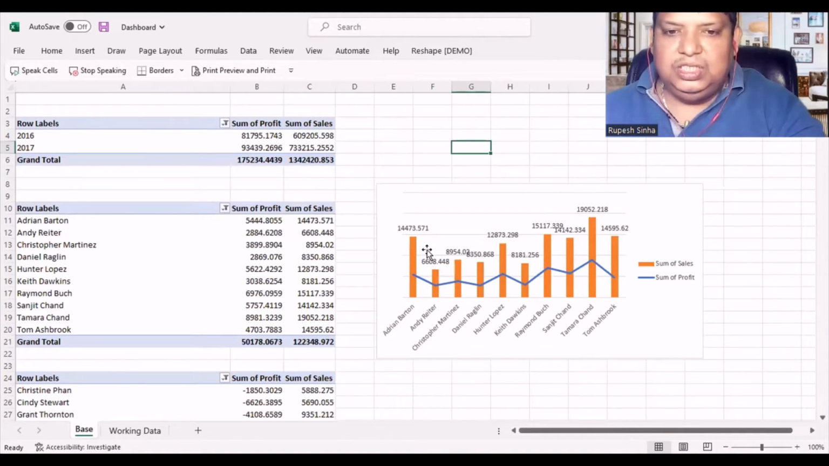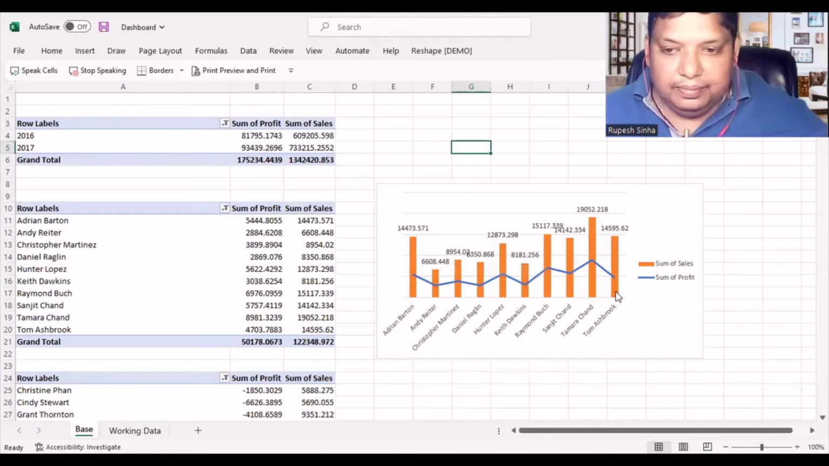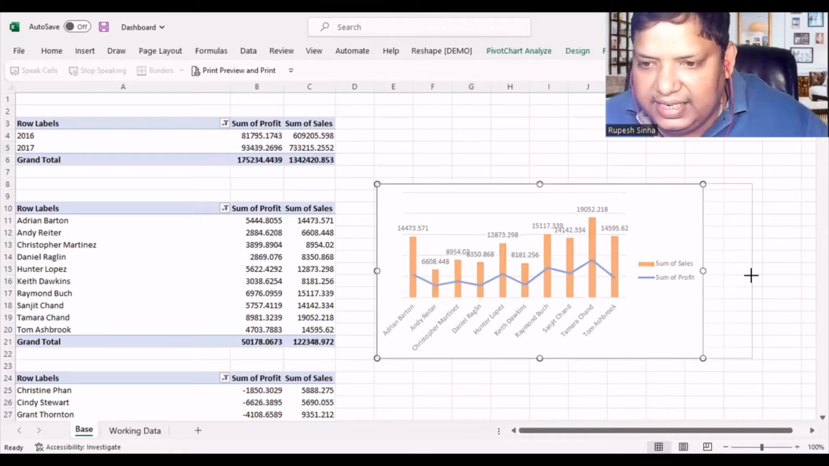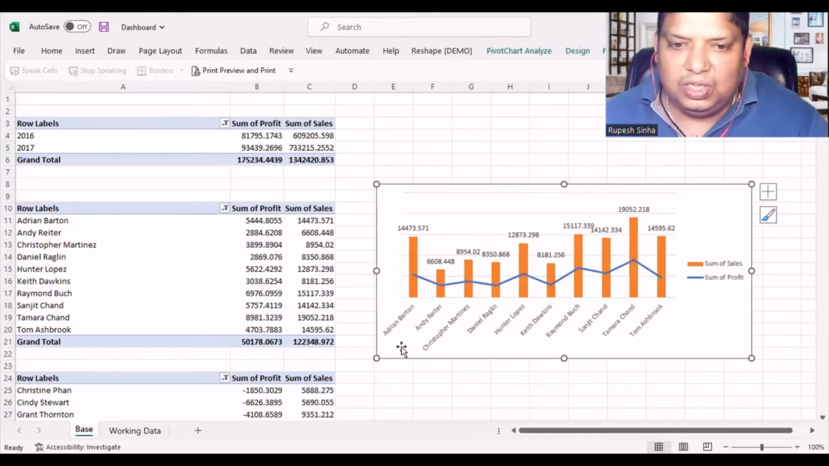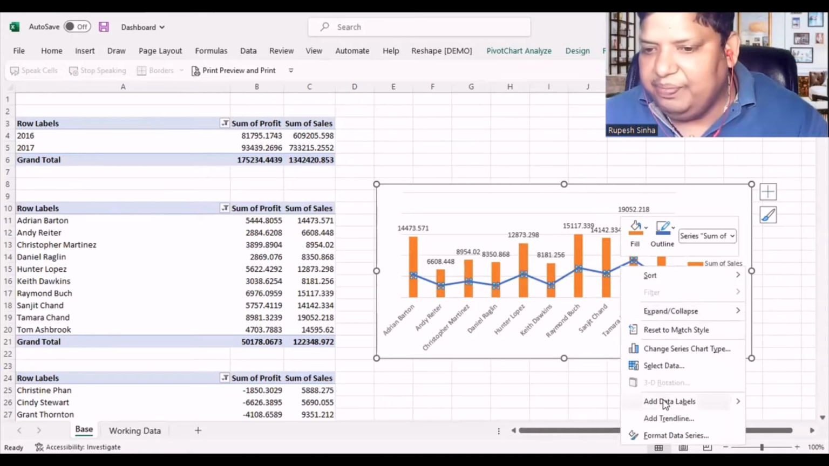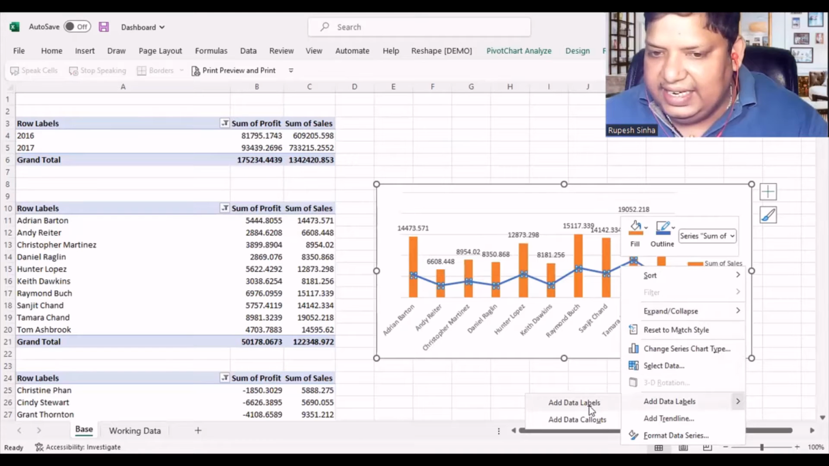So this is for all my sum of sales values are coming over here. Just will expand it a little. Yeah, this is done for all the values. Sum of profit, if you want, you can show the legend same way. Add data labels, so add data labels. So the values are coming.